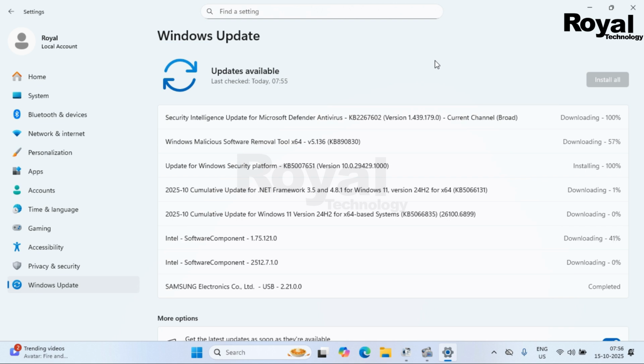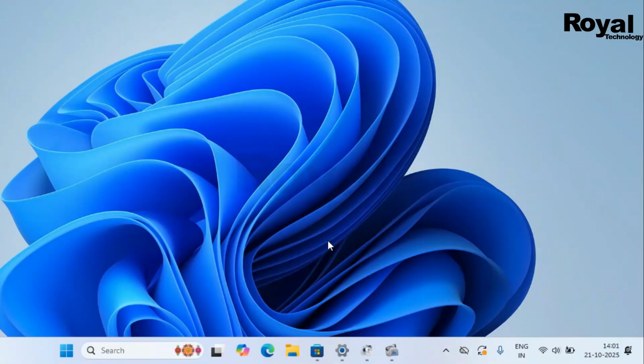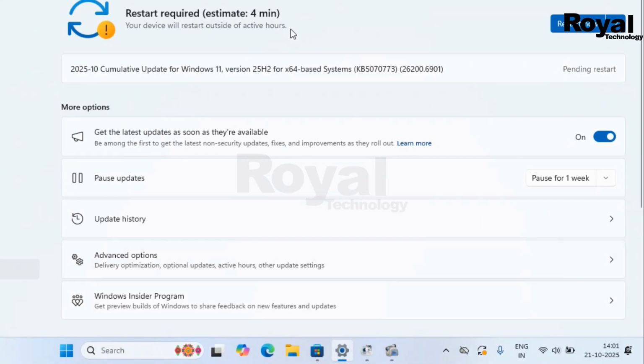Once done, you have to restart, and if it is not showing even after restart, you have to wait some time, maybe a few days. After 2-3 restarts, it will reflect over here. You have to check again and again for the Windows update.